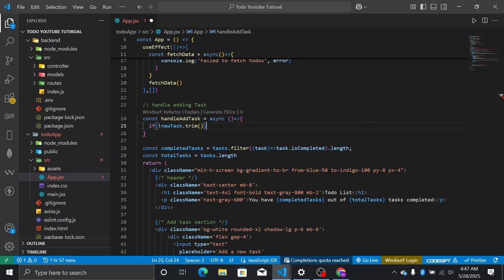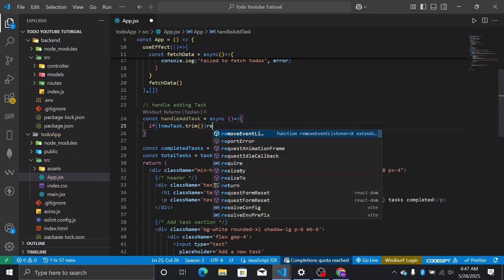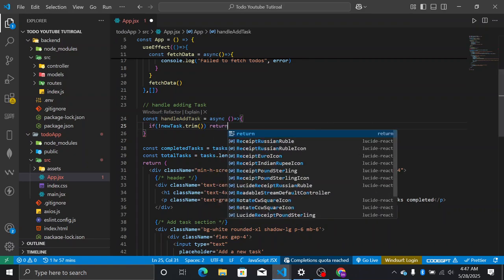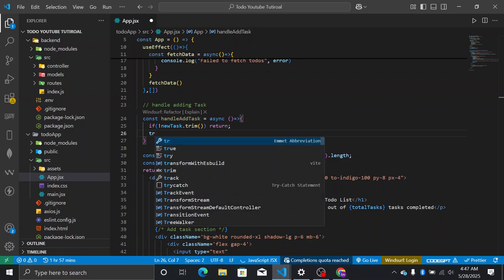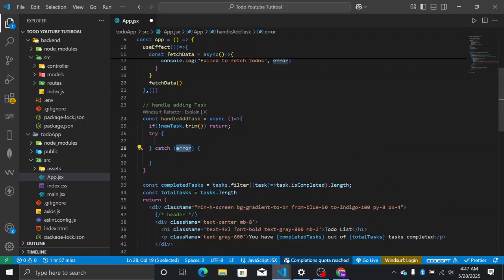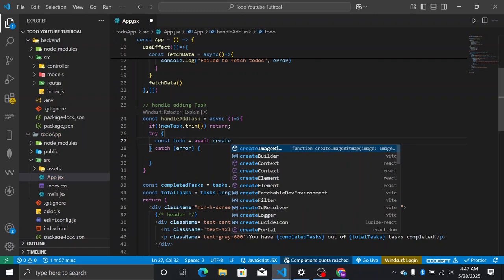If the new tax is not true, we return. Then we have a try and catch block. Inside the try and catch block it's going to be const todo equals await create.